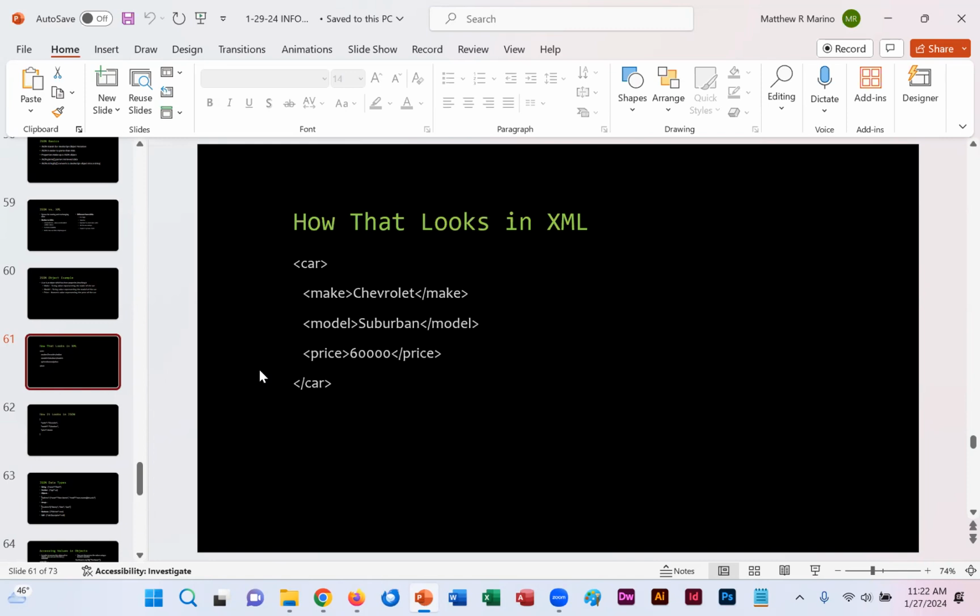So here for XML, you would have, instead of car, book. So book, close book. You would have title, close title, and then put some kind of book title here. Then you would have author, close author, put some kind of author there. And then you would keep price and put some kind of book price there, you know, $5.99, whatever it may be.